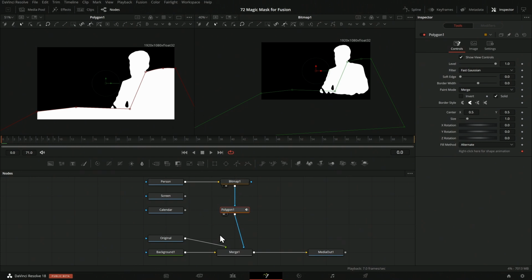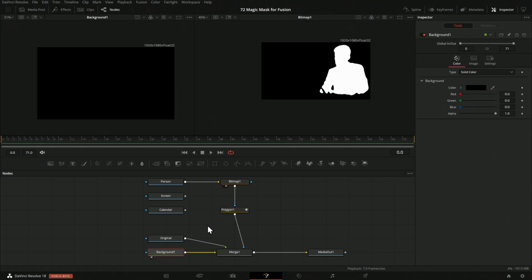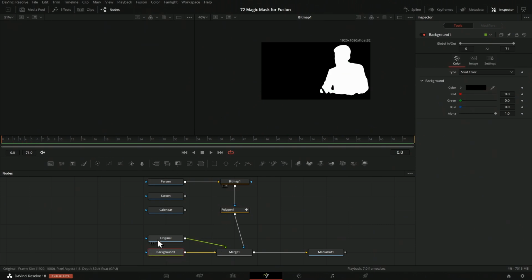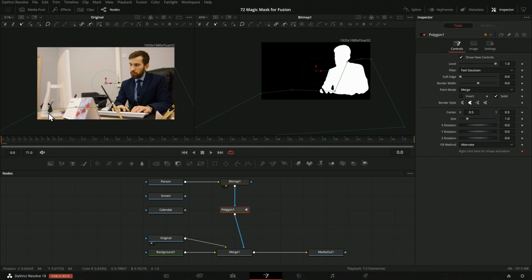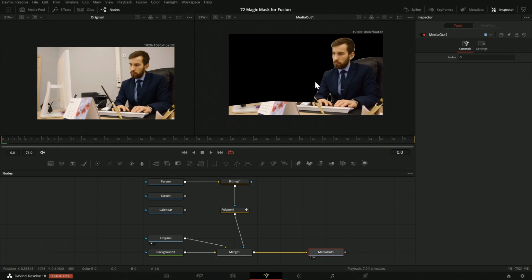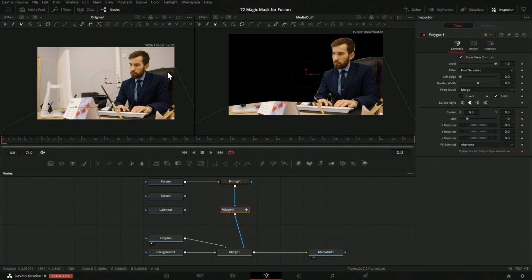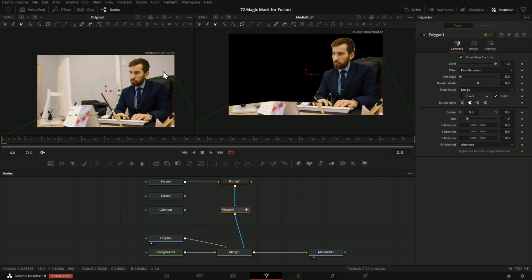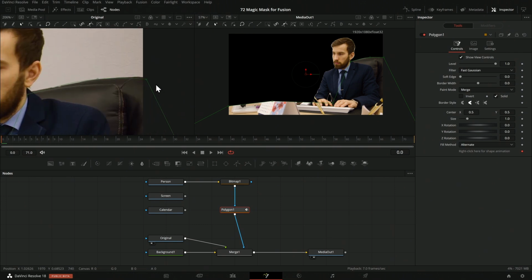So this way I have the table. In Fusion, because I have my two viewers, it's very easy to check it again over the original image, and check the media out result on the right side. So these things are much easier and faster than on the color page to compare. I can see the polygon individually selected and see where the line is.